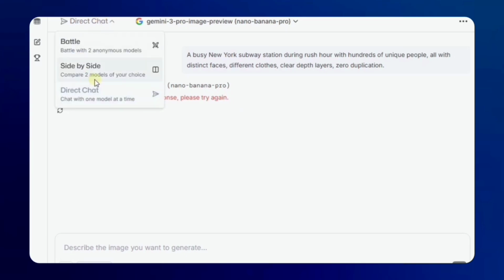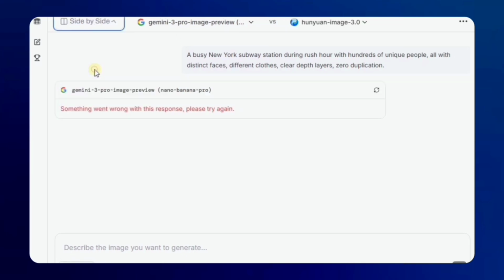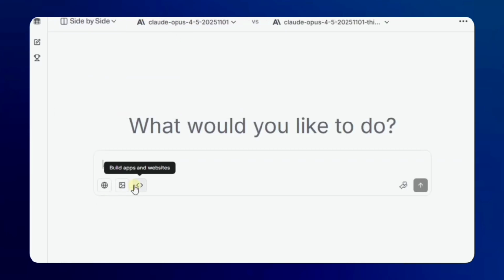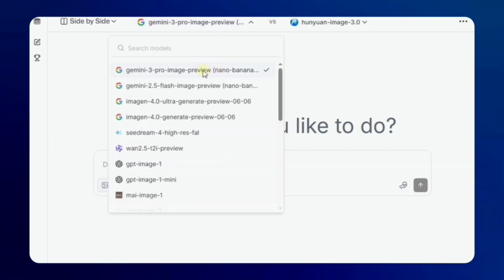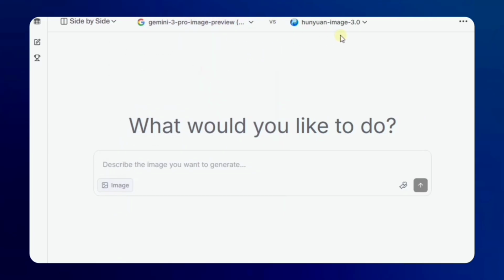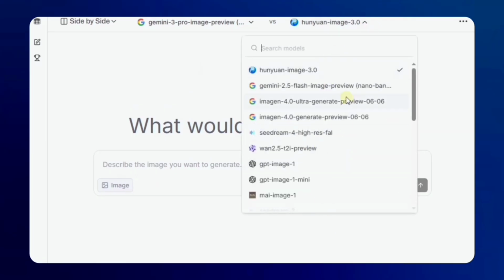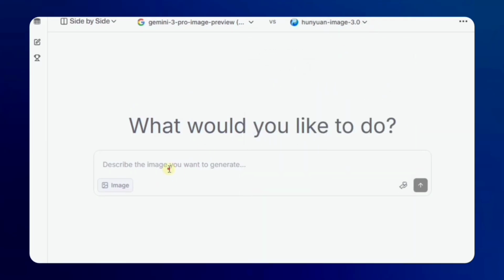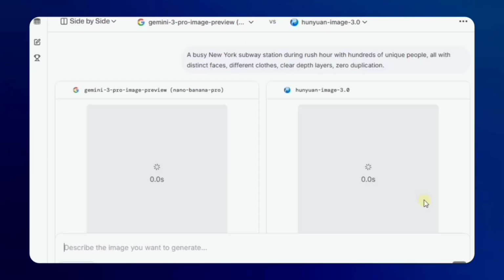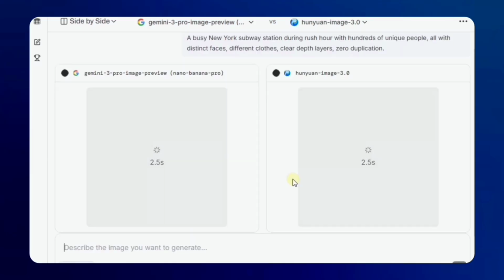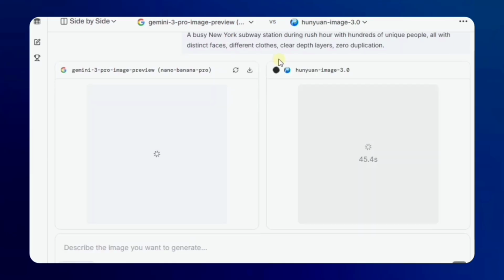Just click the side-by-side option at the top. A new window opens. Select image model. On the first model, choose Nano Banana Pro again. On the second model, choose any model you want since our main focus is Nano Banana. Give the same prompt again and run it. Now you can see both models running, and Nano Banana 2 has already generated the image.